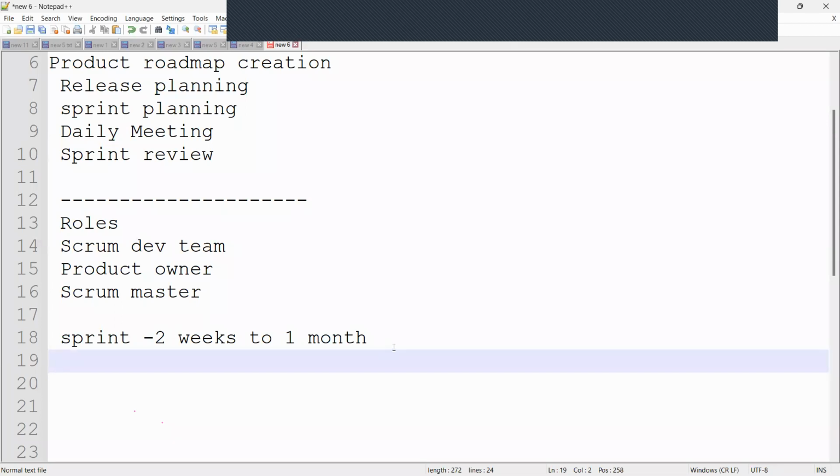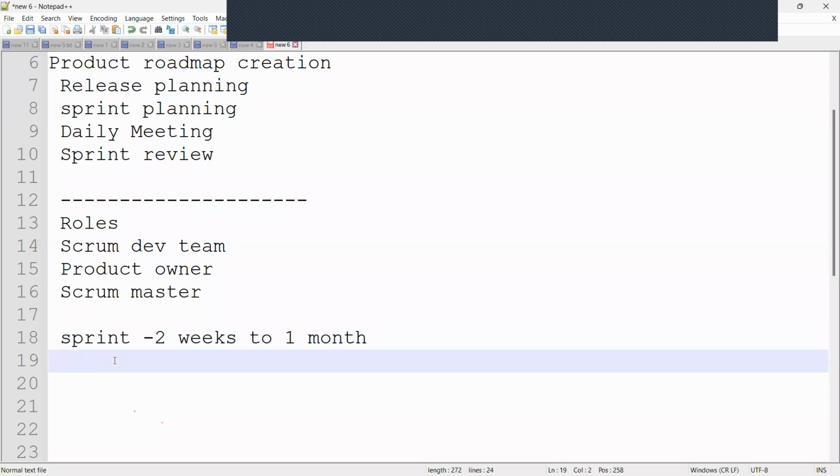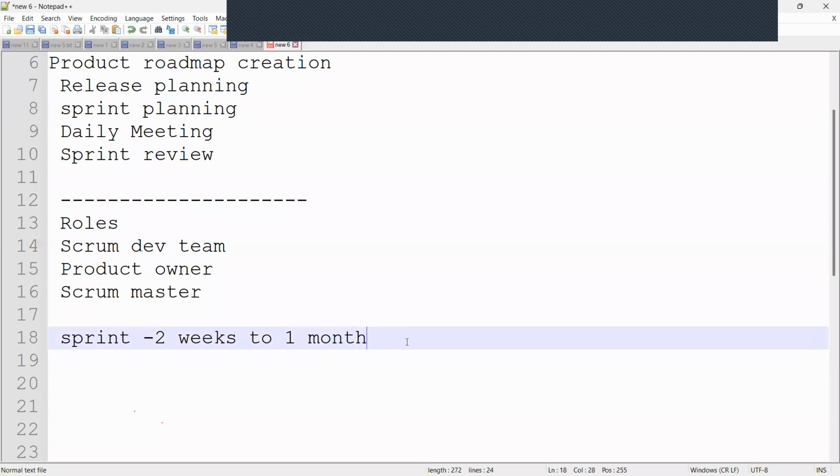So now sprint means I don't want to go with the complete project in only one time. So I'm not going to do that. What we are going to do is split the task into 2 weeks or 1 month. So that is called, we can call it a sprint. So sprint means some of the tasks will be assigned within 1 week, within the 1 month we need to complete.